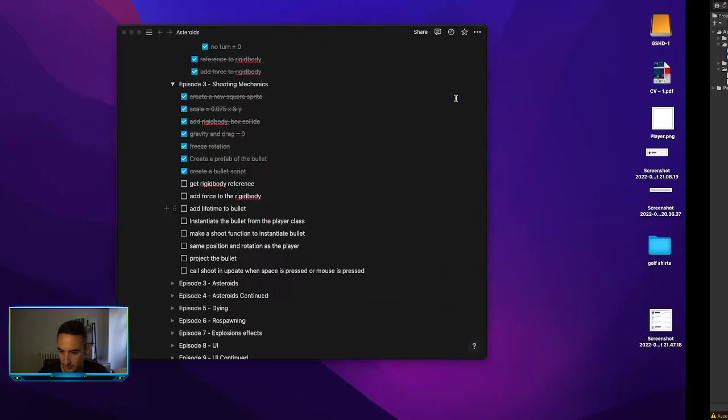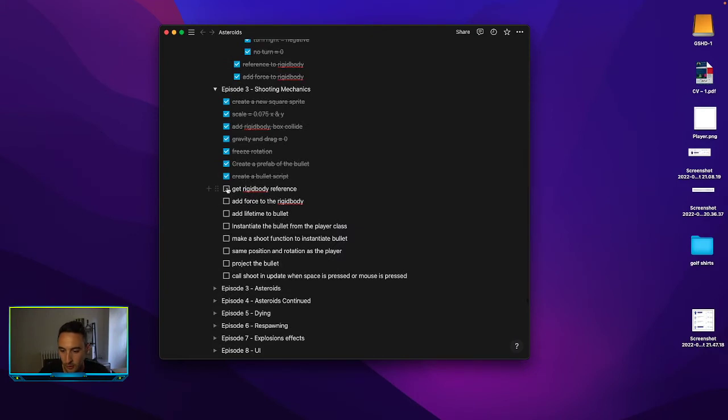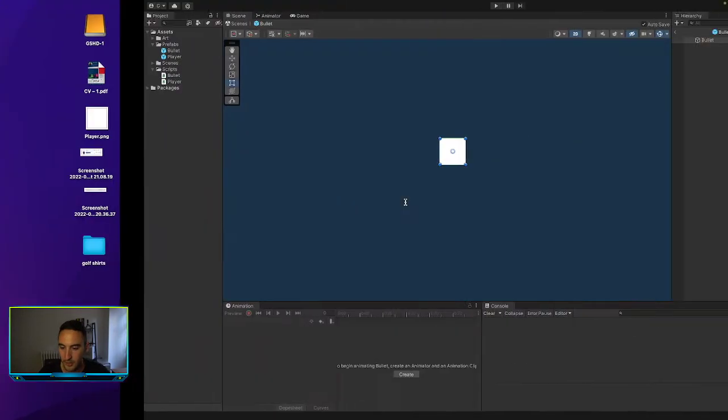So what's next on the list? We've got our rigid body reference. Now we can go and add some force to our rigid body, and then we can also add some lifetime to the bullet. Cool. So let's go and add some force to it.